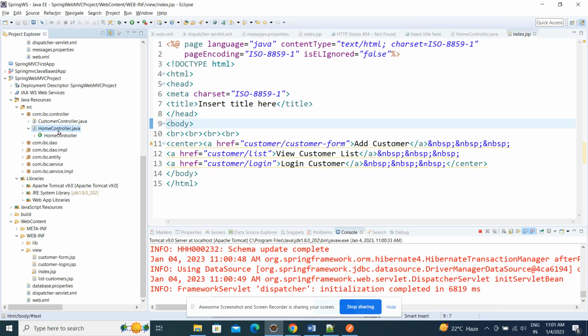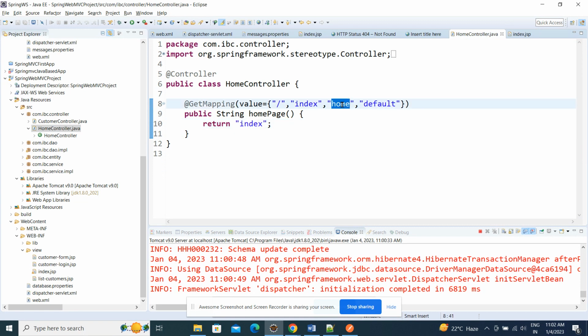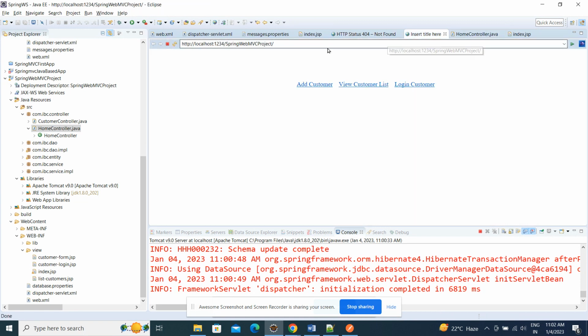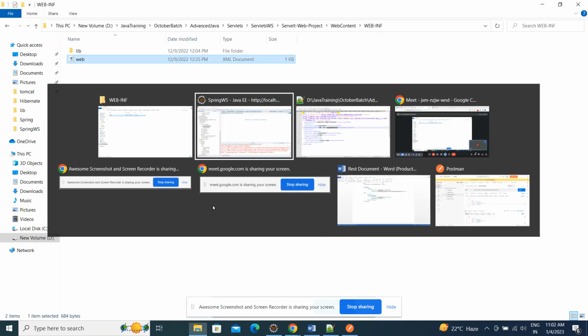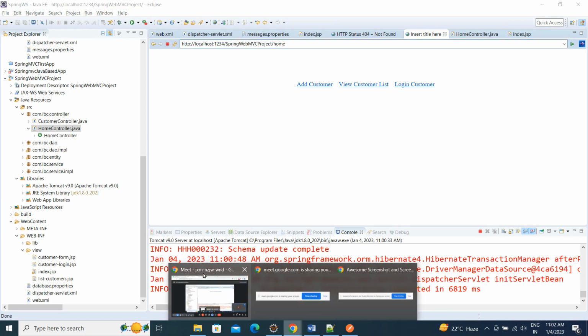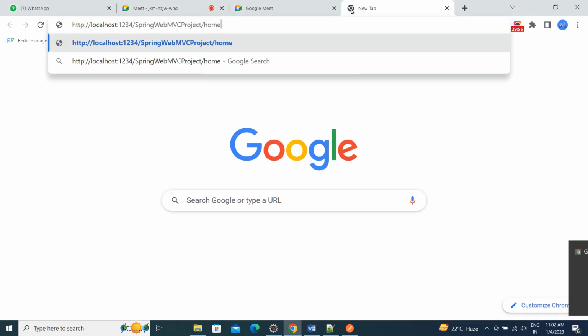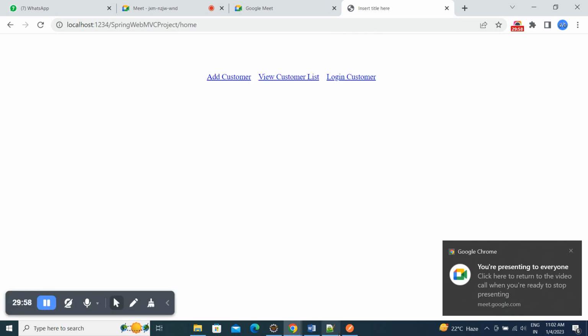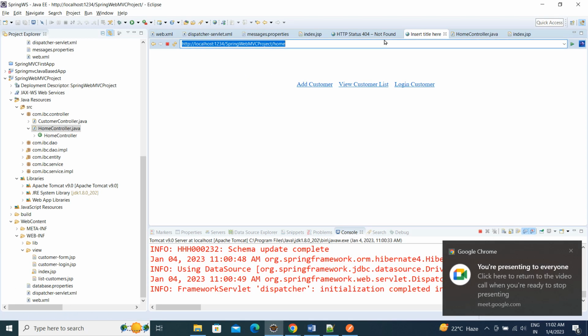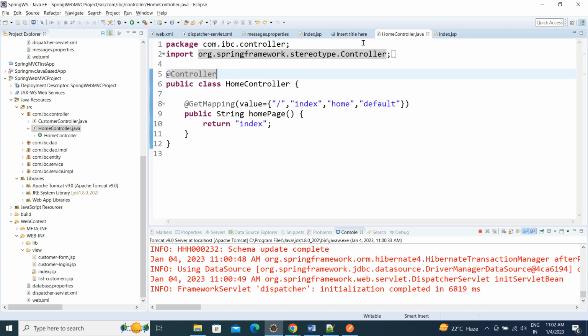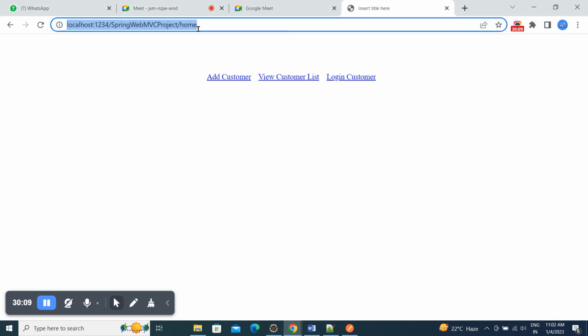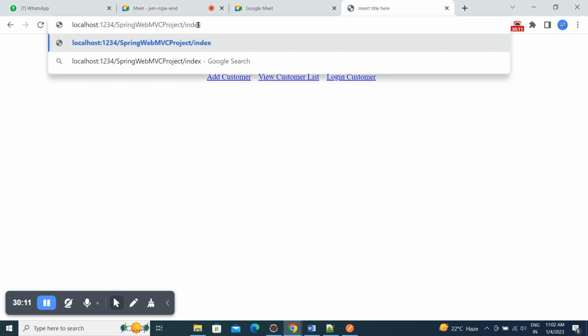Now let's go to home. Let's try home. It is also giving the same page, right or not? See, if I give slash home also it is giving the same value, the same page. With home also it is giving the same, and with the default, with the index. Everything is giving the same, the URL pattern is matching.